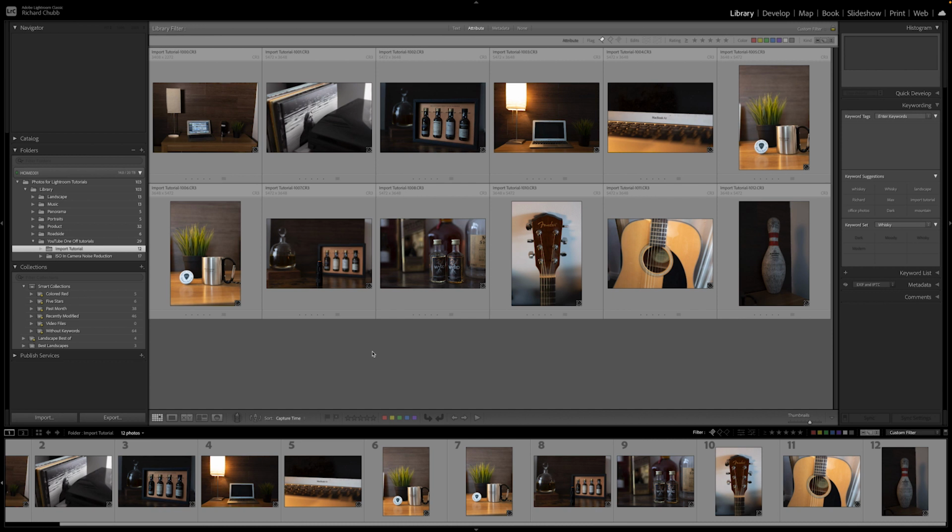Do not move it on the hard drive, because if you do, you will lose the connection in the catalog and you'll have to reconnect that photo with the photo on the hard drive. I'm not going to do that right now. I may do that in a future video. I don't want to complicate things. Suffice to say, move your photos within Lightroom rather than within your Windows or your Mac Explorer or Finder window.